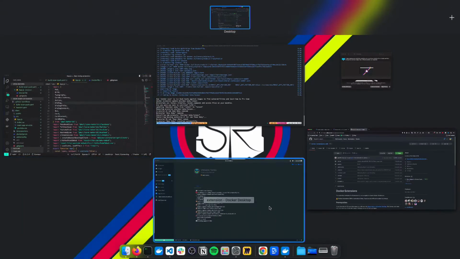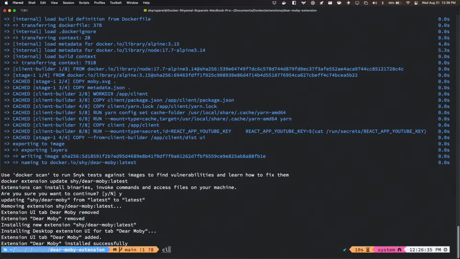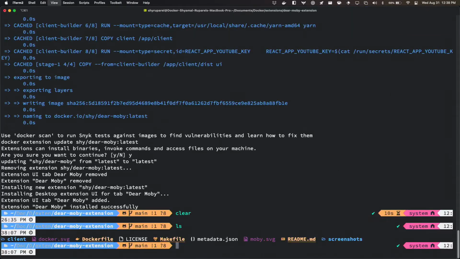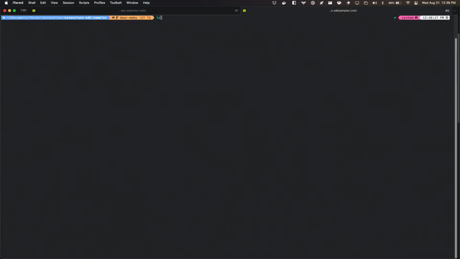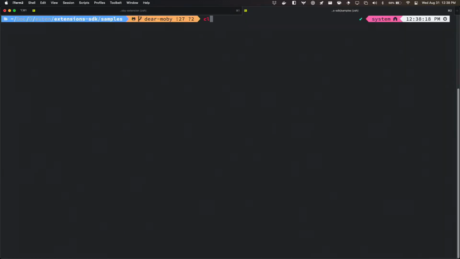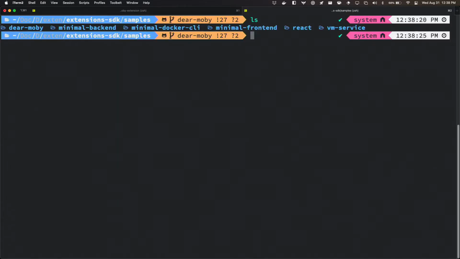So let me pull up my terminal and let me clear it. Cool. Hopefully that is big enough to read. Let me make it a little bigger just in case. So we've got a couple extensions in here, and I'm going to get started with the minimal front-end extension. I feel like hello world is always the first thing you have to do whenever you do something automated. So we're going to get hello world inside Docker Desktop really quickly.